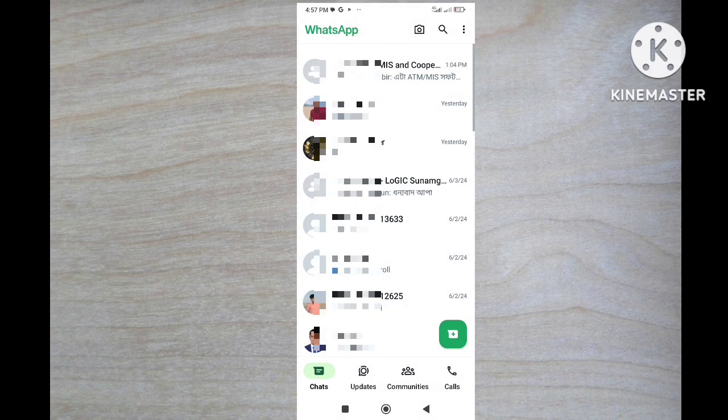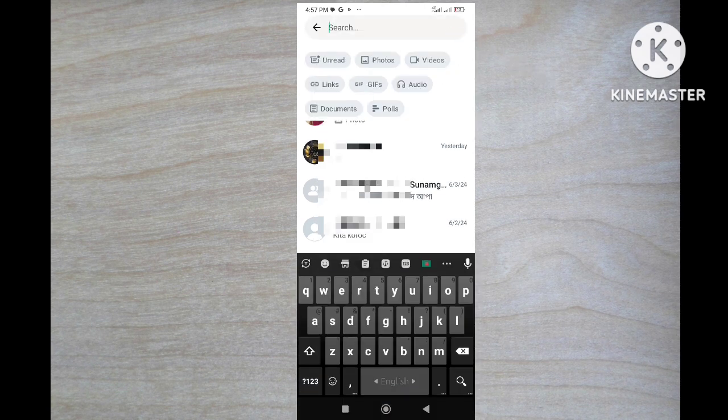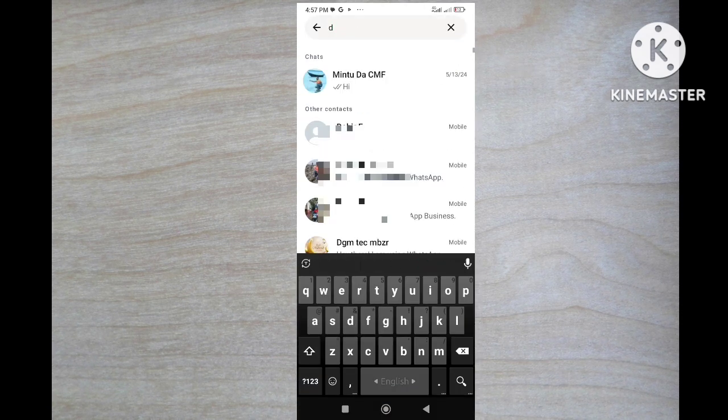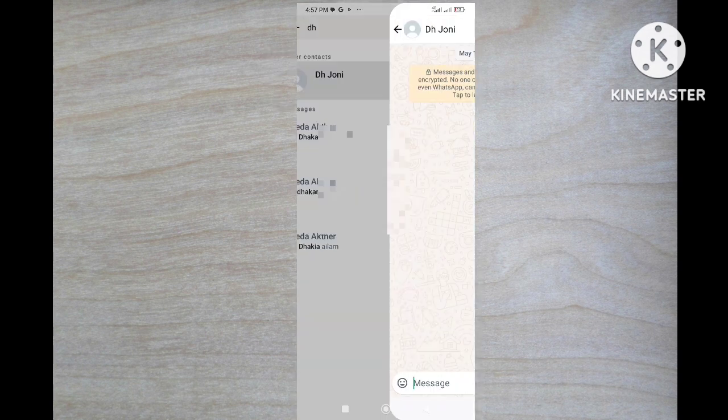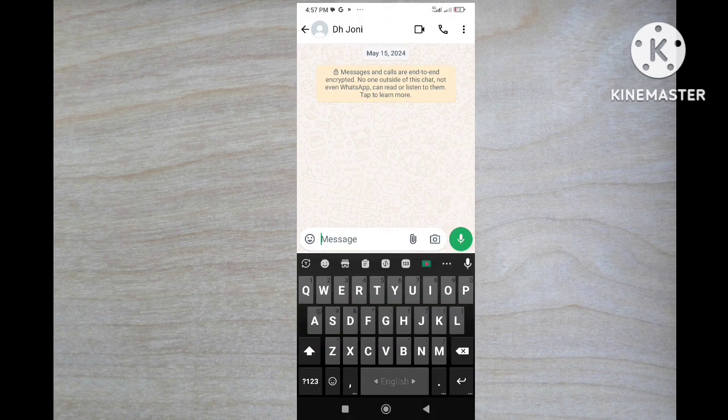Now what you could do is, you can simply use a search box and then you can type in that particular person's name, and you'll be able to see that they already have WhatsApp. So this is a very easy step to add new contacts to WhatsApp.